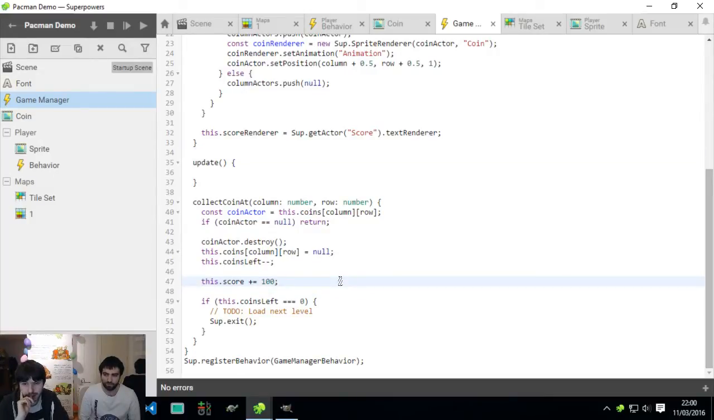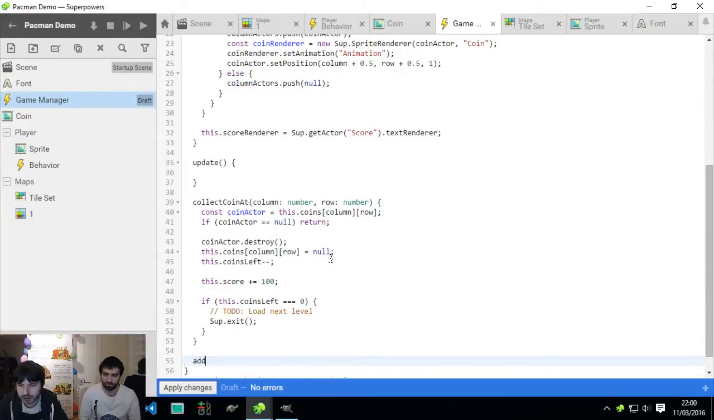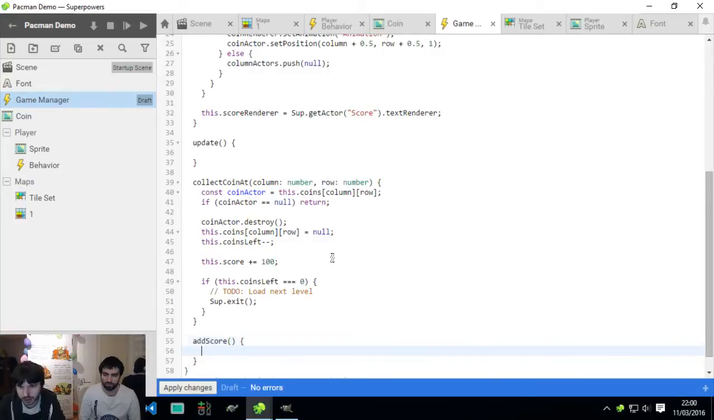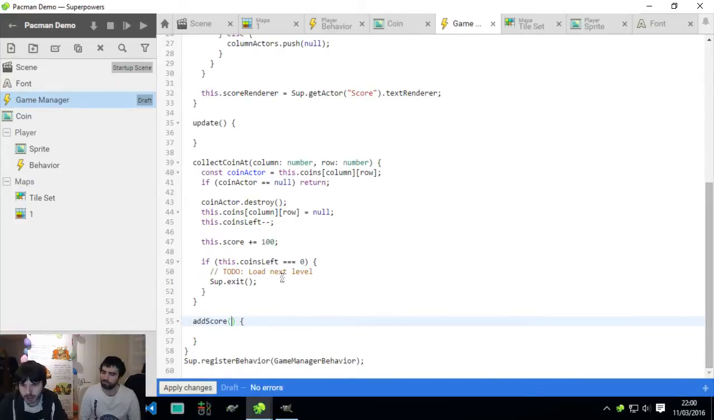So what's next? When we update the score, we should have a method for getting some score, I guess. Really, we just need to update the render after that. We might have other ways to get score, like when we kill a ghost, or when we collect a fruit, or I don't know.